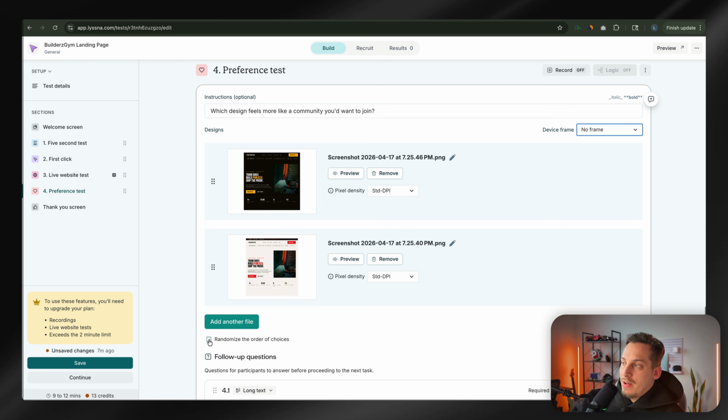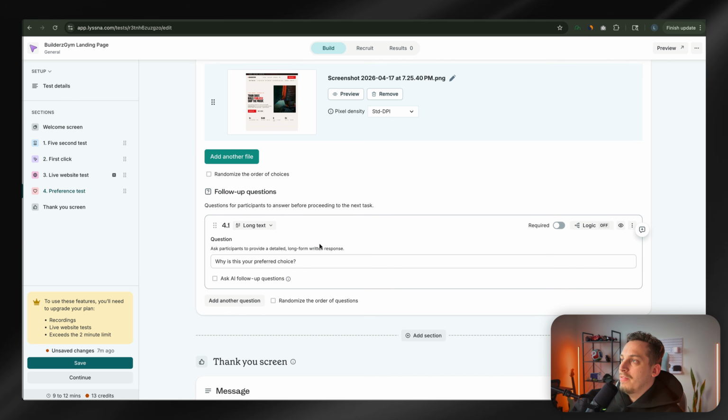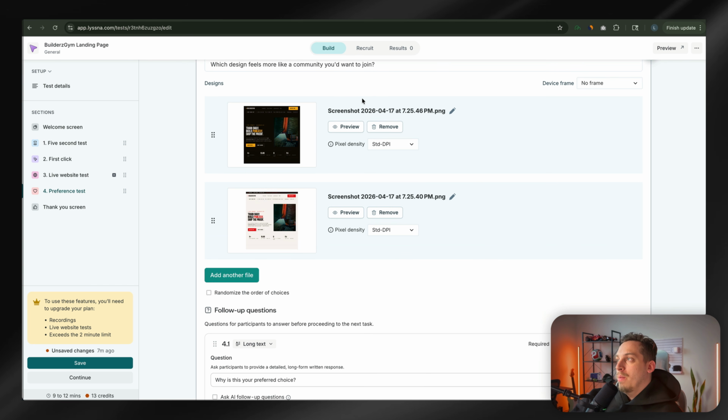And we can also click on randomize the order of choices. I'm just going to leave this untapped, so we just keep it like this. And then as a follow-up question, I'm going to write, why is this your preferred choice? I think that's a pretty valid follow-up question for this preference test.